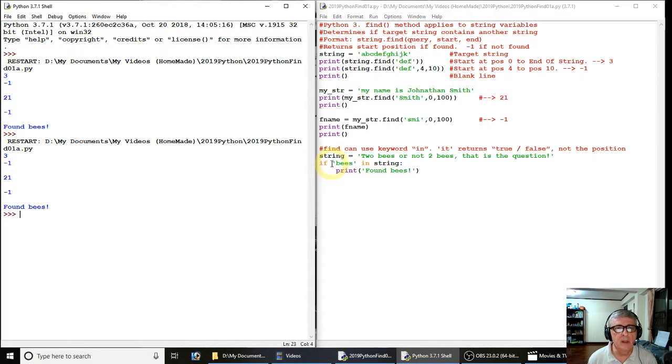And then the last one, okay, we had it search this string to see if the word bees is in there, and it says found bees. Okay, so that's it. Find is a very useful method in Python. I hope you found this useful and interesting in your Python programming.